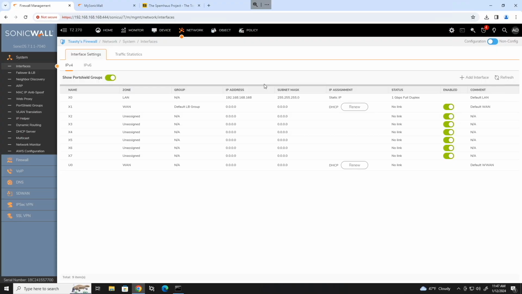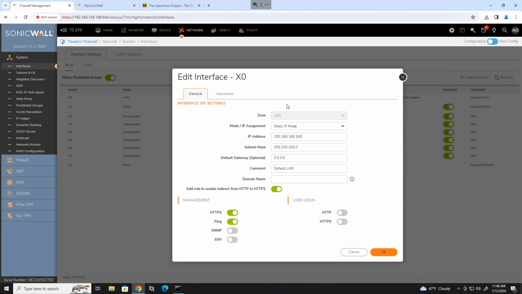And this is your primary window that you're probably going to spend the most time looking at, because this is all of your interface configs. Now, you probably don't want to leave X0 as 192.168.168.168. So to change this, we're just going to hover over it, click edit this interface, and change the IP assignment. We're going to keep it static, but we're going to use 192.168.40.1. And that's going to be our IP for our X0 interface.